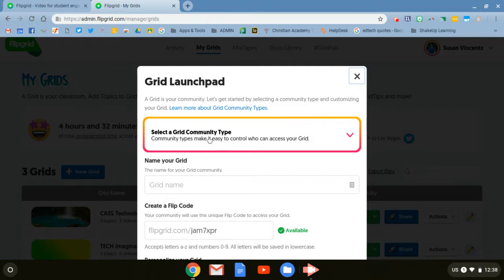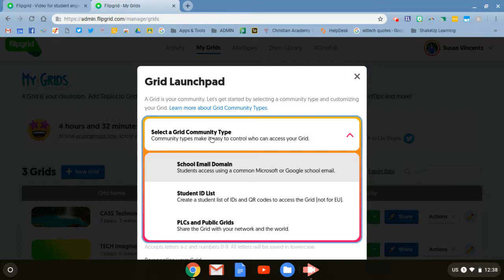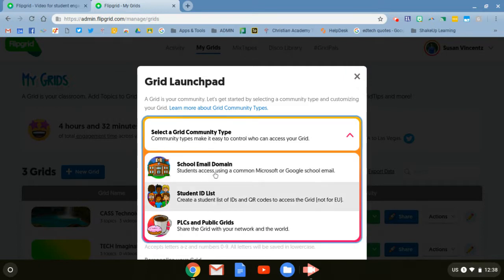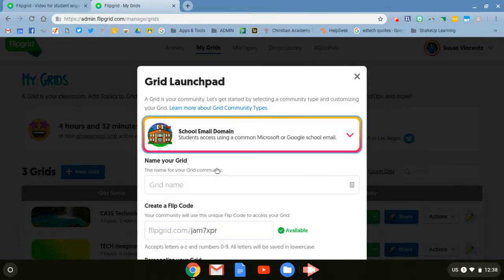And you're going to want to create a community type. So you can do however you want to. You can create a list of students so they can access it there, or you can have them access it using the Google School email ID, for example. So I'm going to click the school email domain.